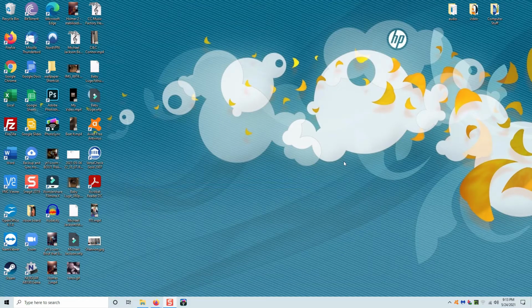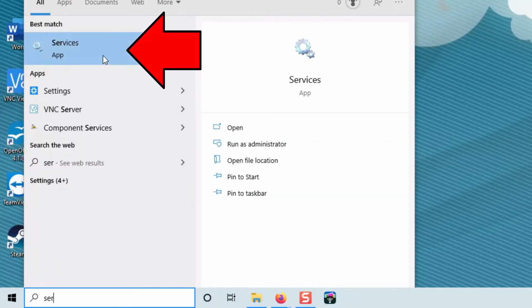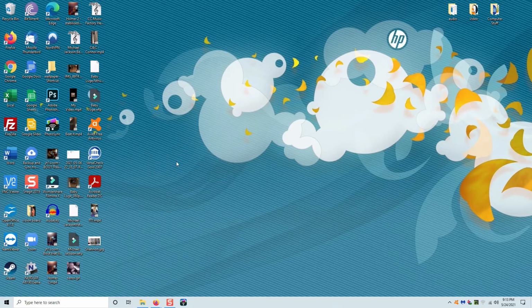So the first way I'm going to show you is using the Windows 10 services utility. Now, this will generally work for you, but as you can see, it's a little complicated if you want to easily turn your updates on and off. But here's how you do it. Go down to the search box, type in services, and you'll see the services app pop up on your screen.